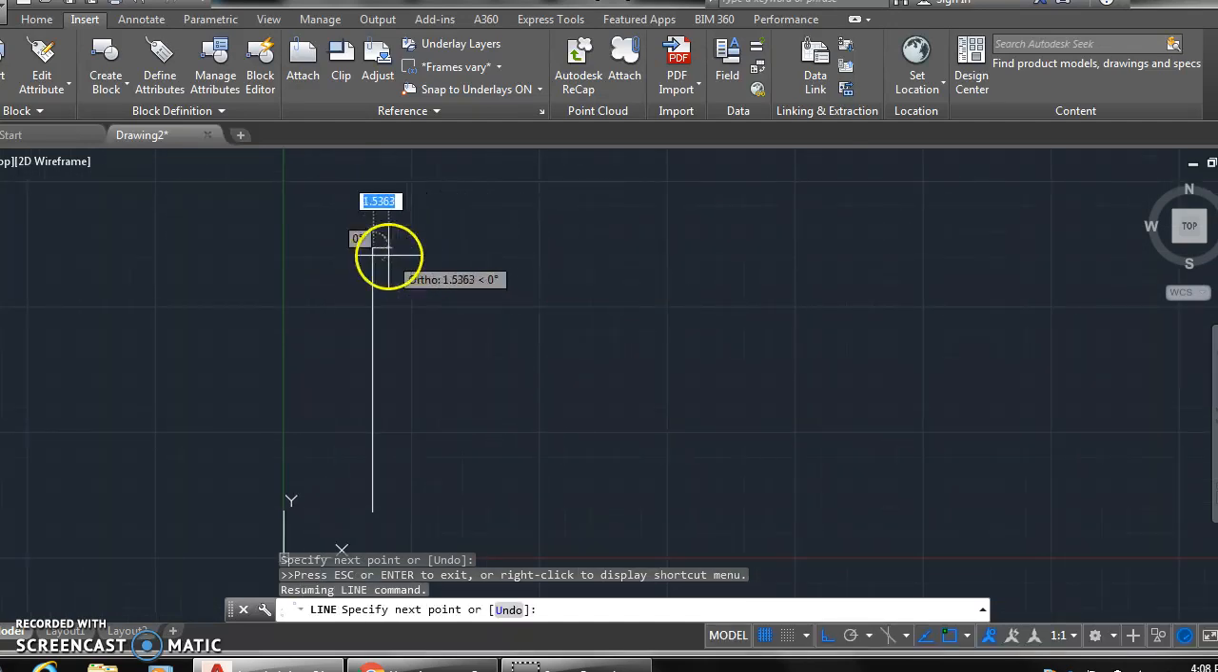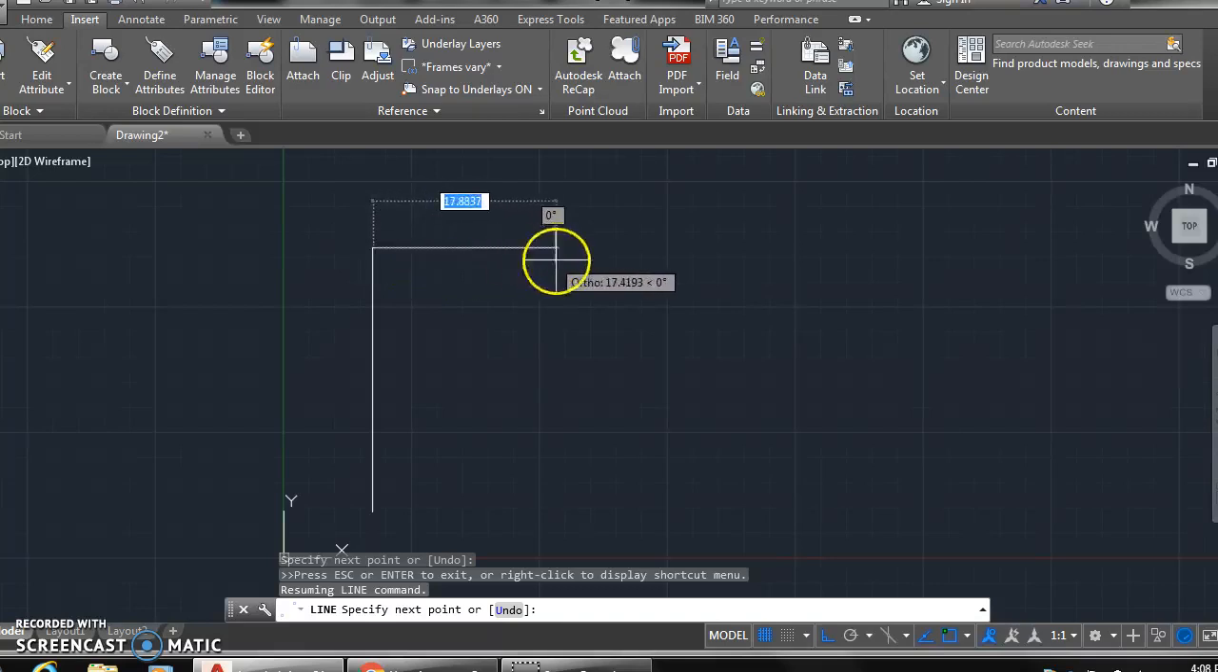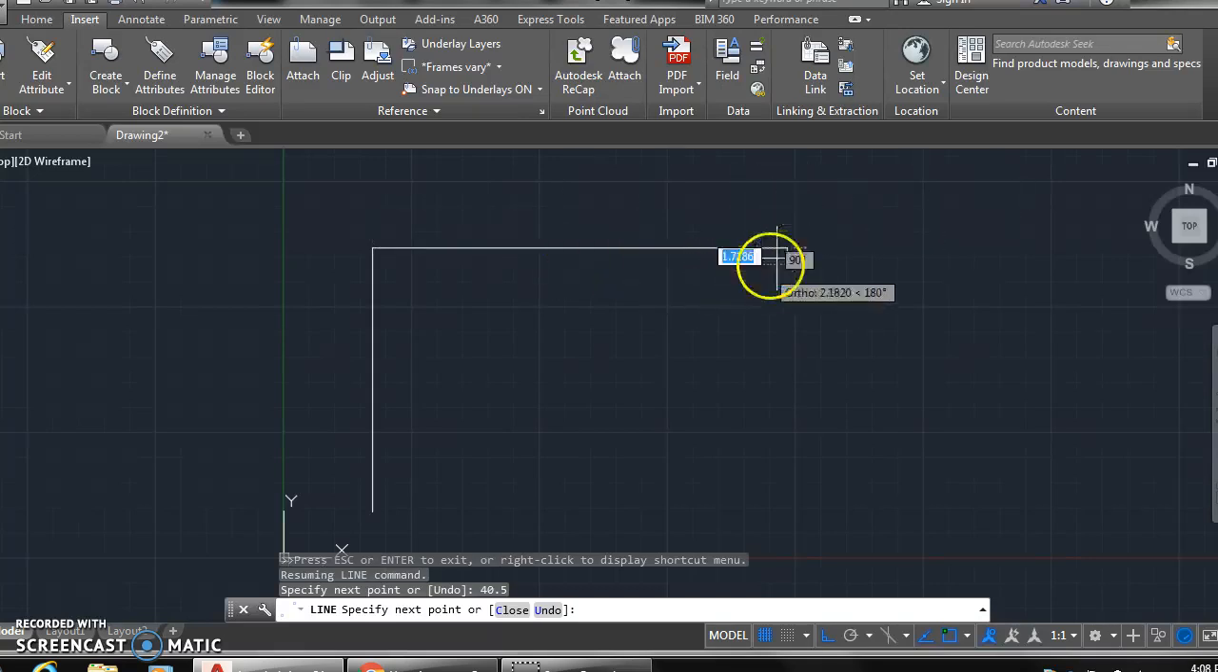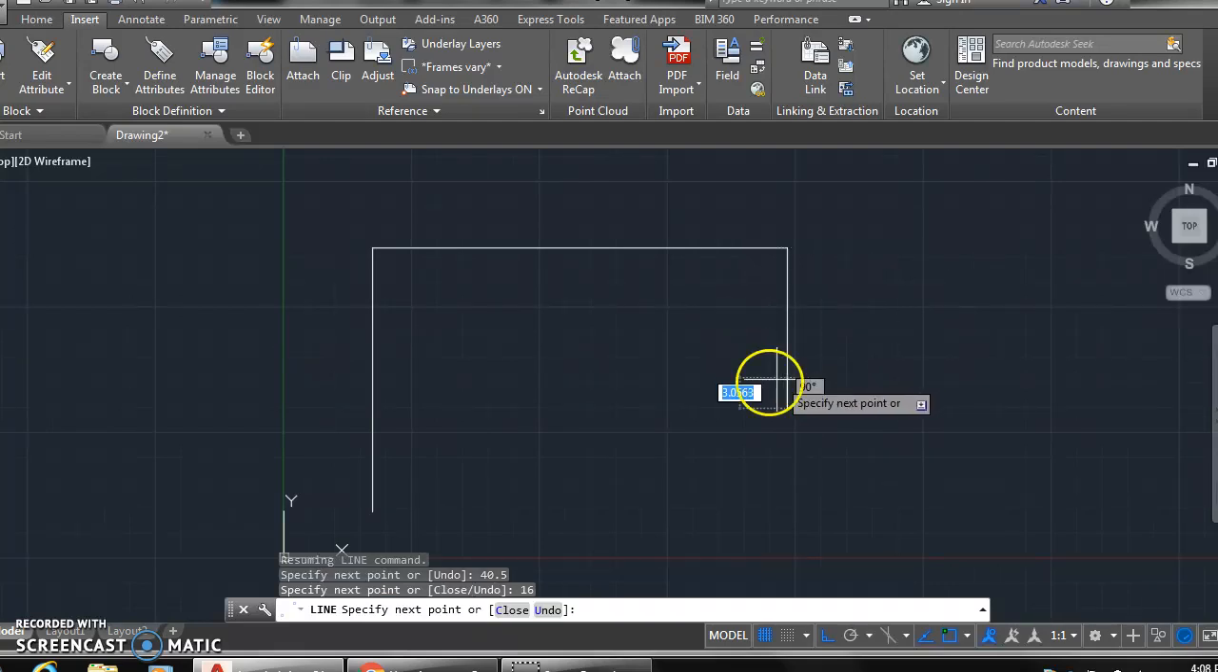So that was 26.3. Now we're going to move to the right, and as you notice on the very bottom, the total running distance is going to be 40.5. So type in 40.5, enter. That's going to create the next line. Following through with that, we have to go down. And as you can see on the very right hand side of the paper, the number is 16. So once again, like last time, type in 16 and enter.